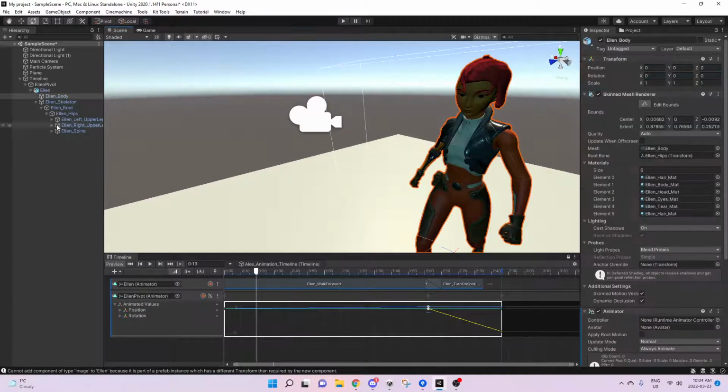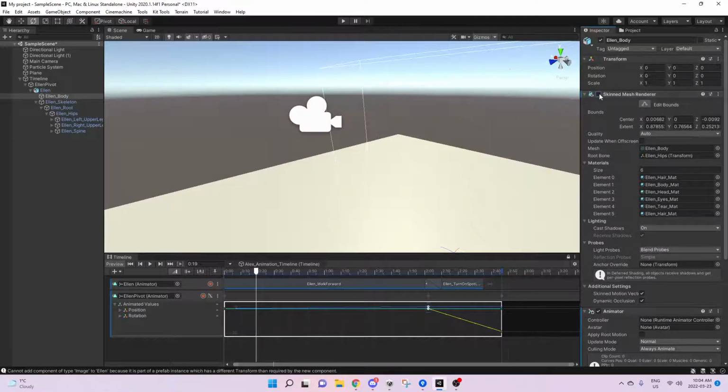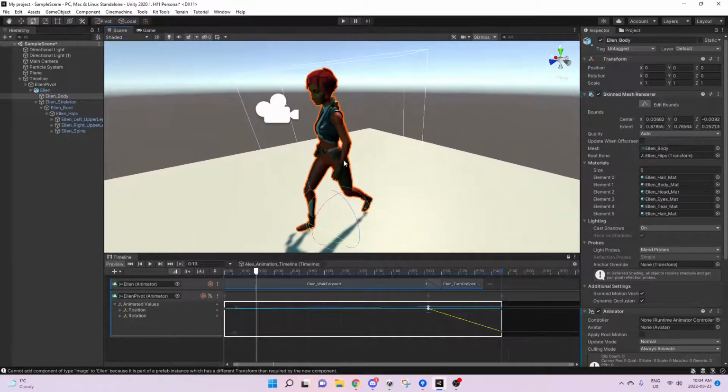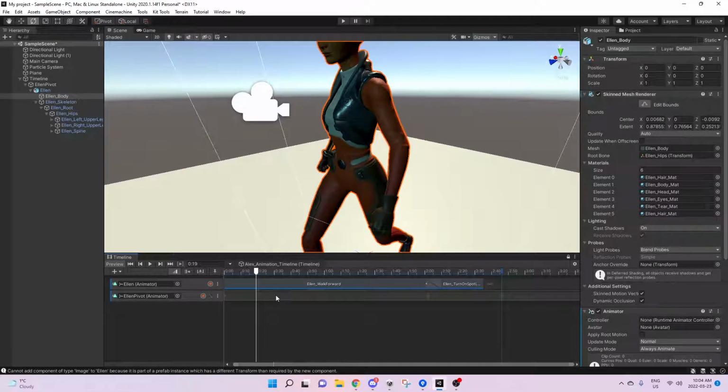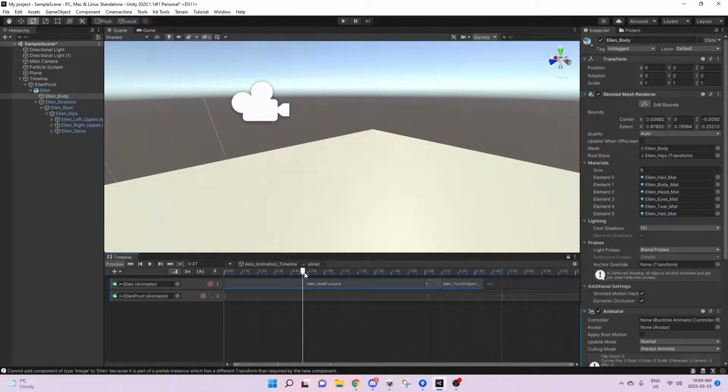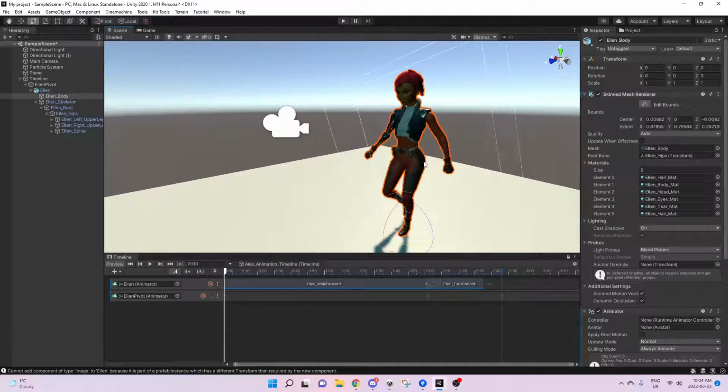So let's take a look at Ellen. Ellen is, I believe, just one mesh, but if you had a gun on her or other props, you could animate them as well. So they could have their own animations that you're playing. You could turn them on and off and do stuff like that. So timeline's quite good for that kind of stuff. It's great for cinematics. You can use it in game as well.